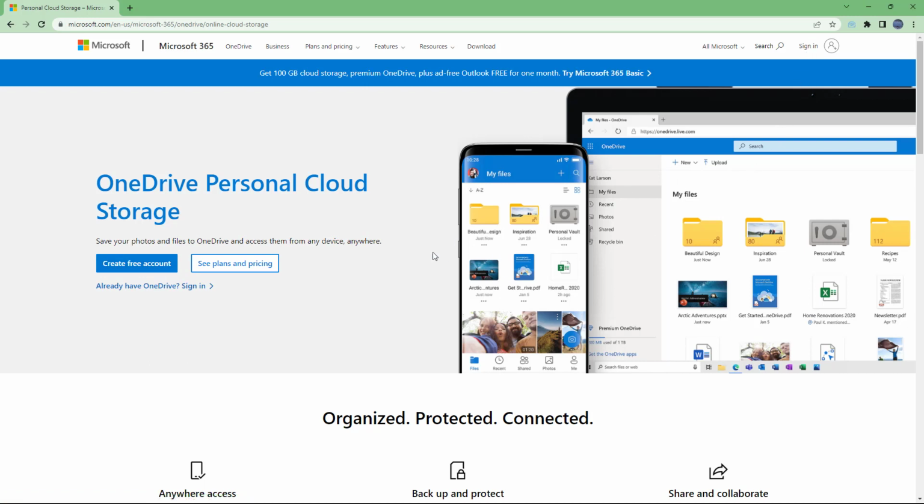So in my case, I have a Microsoft account already. That may be a Hotmail account or an Outlook account. So you can make that out right here. And if you're using Microsoft Windows, then most probably you already have made a Microsoft account as well. So I'm going to click on sign in right here.